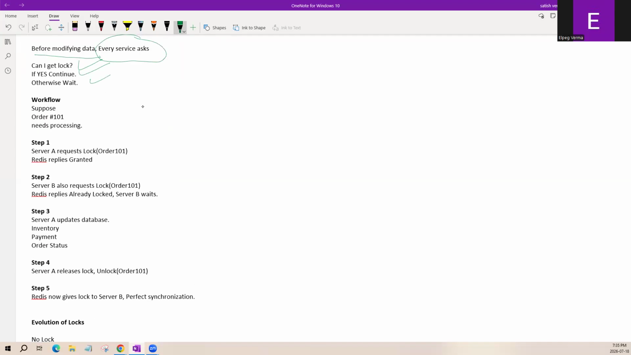The workflow will be like this. Suppose order 101 needs processing. Step 1: server A requests lock 101. Redis replies granted. So now server A has the lock. Listen carefully. Step 2: server B also requests lock 101. Redis replies already locked, so B waits.